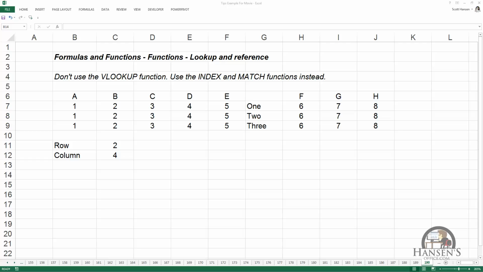The second reason is the VLOOKUP only looks to the right once you define your table array. The combination of the INDEX and MATCH functions can look to the right or the left. Another reason is that the references are dynamic and you can insert or delete columns and rows in between the column that has the value you're looking up and the column that has the value you're retrieving.